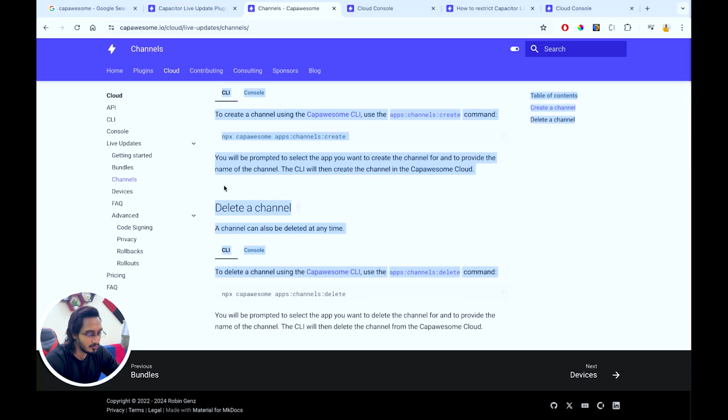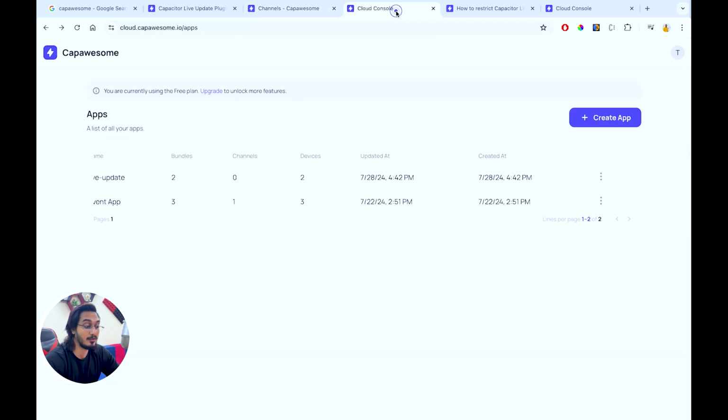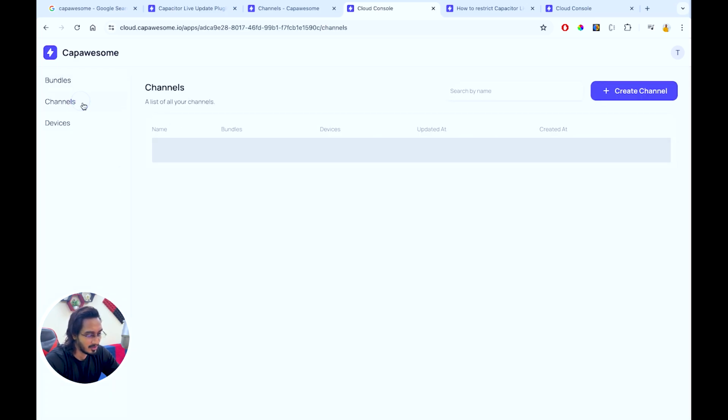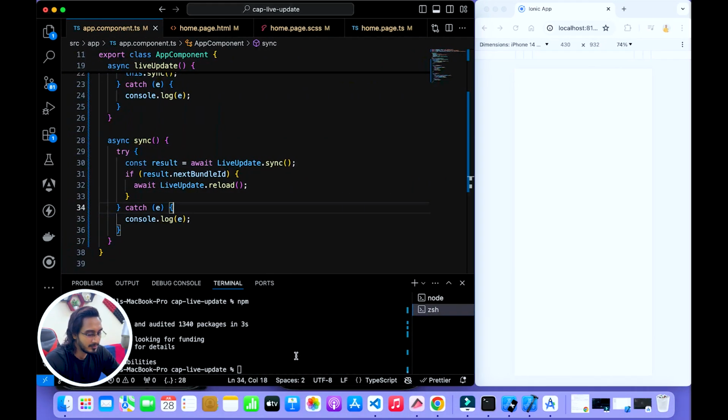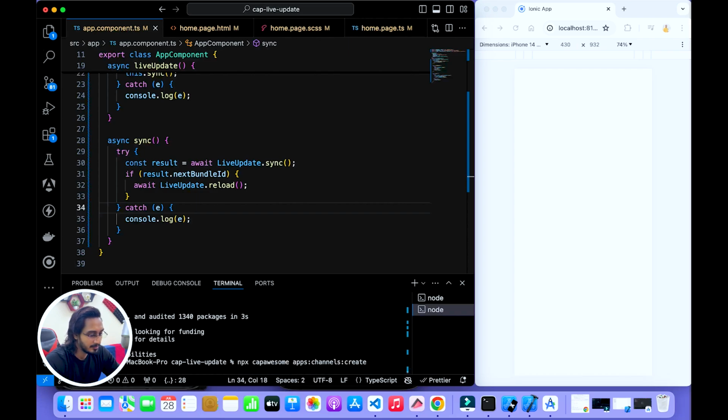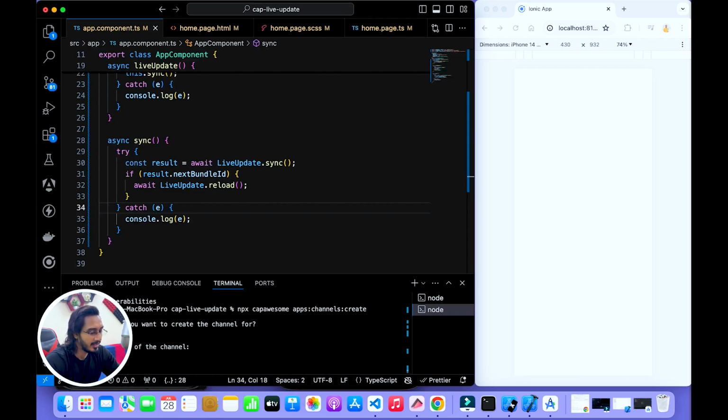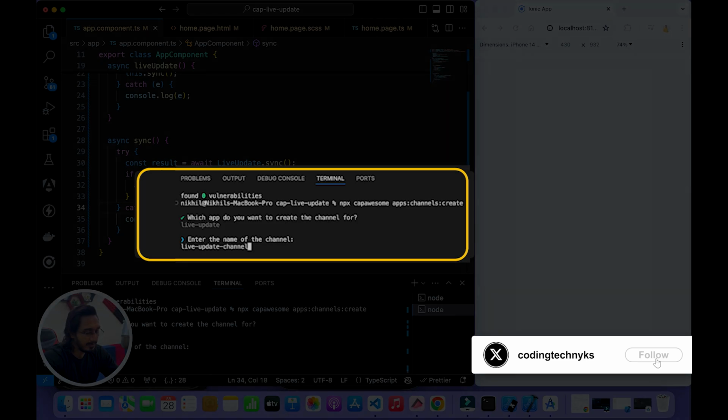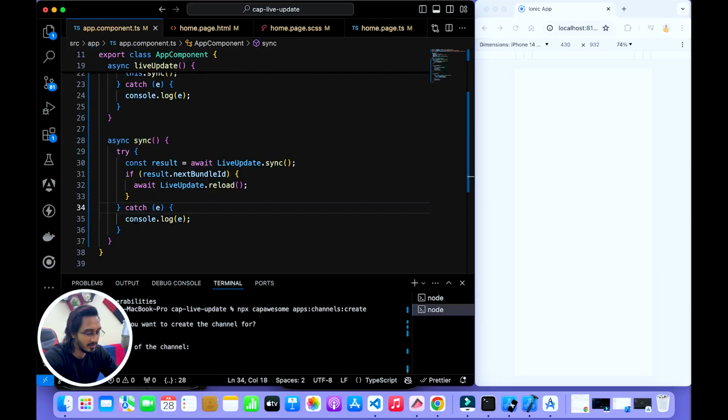Okay. So in order to create it, let me do it from here itself, or you can do it from the cloud console also by going to the app. Inside the app, you can create a channel directly from there, which I don't want to do. I want to do it from the command itself. Let's do it. Create a channel and I'm going to hit enter for this particular app. Yes, the channel name will be, let's say, live update channel.